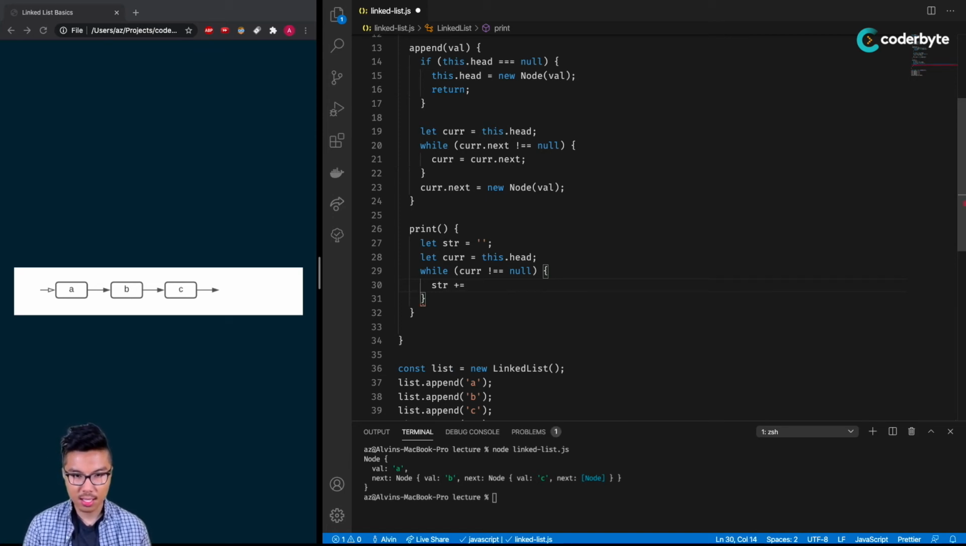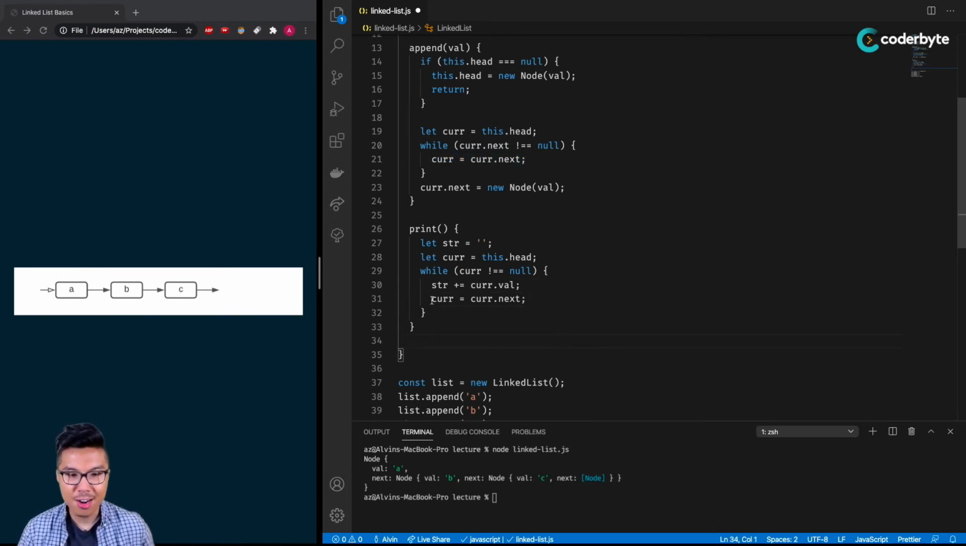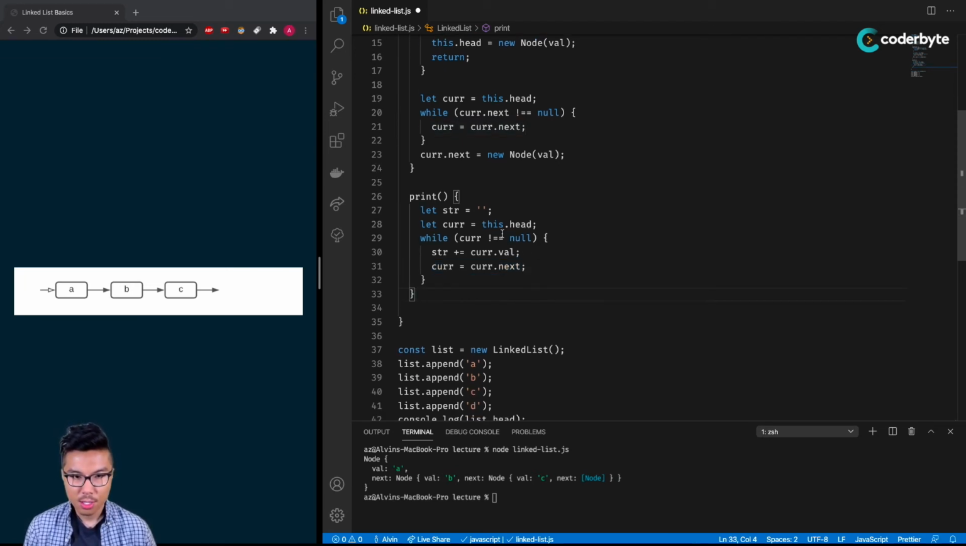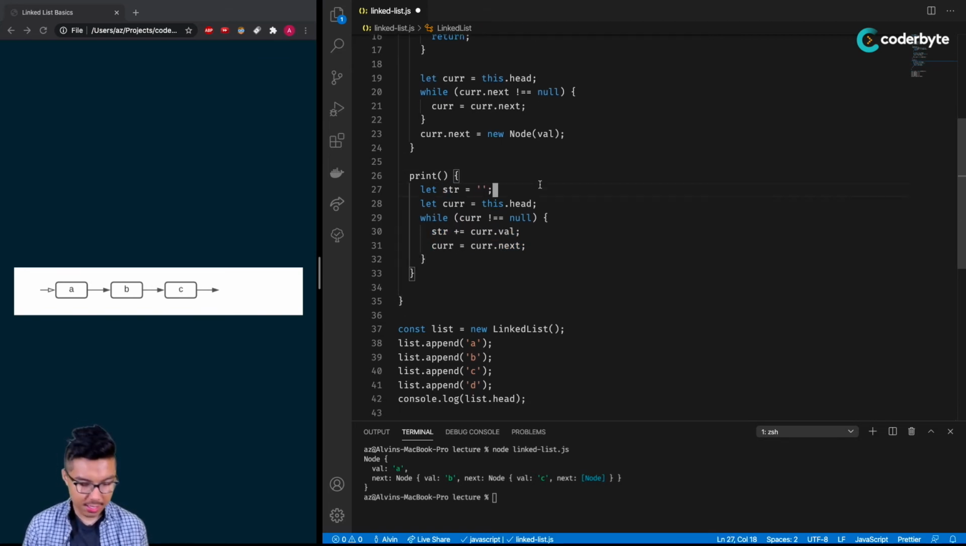So I'll take cur.val. But of course, I still need that pattern to actually traverse to my next node after I'm done with this iteration. So I'll steal this line as well. This pattern of cur equals cur.next is very characteristic of linked list algorithms, right? So over time, I'm looping through the entirety of my linked list and just taking the value and concatenating it to my string. So let's go ahead and save this.